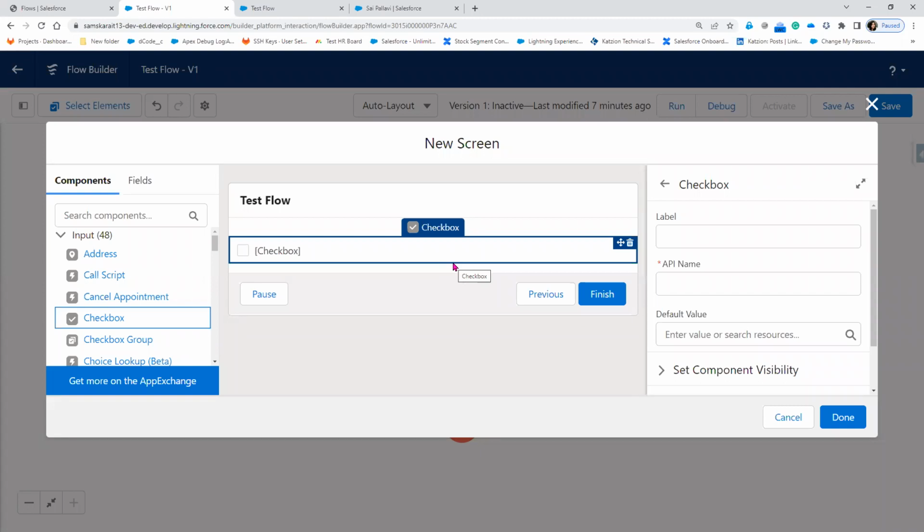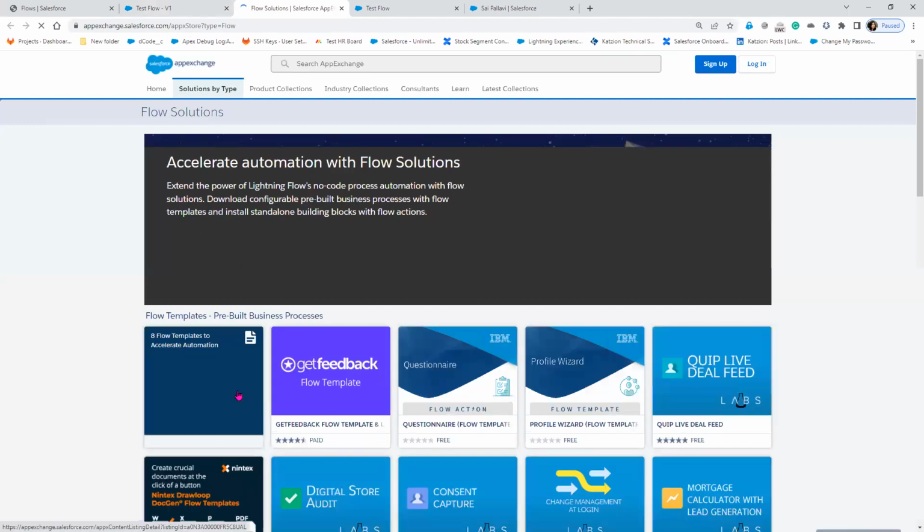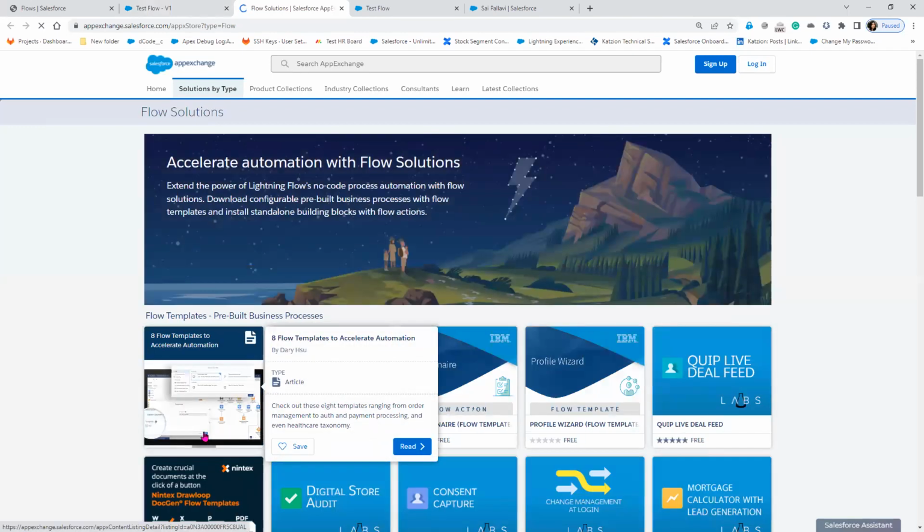Madam, for these Lightning flows, we can't include the other screen flow in the existing flow, right? No, if you want, you can get it. There is the AppExchange. You can get more on the AppExchange. If you go to more on AppExchange, there we have provided a few more screen type flows. So if you want, you can get it from this AppExchange and use those.